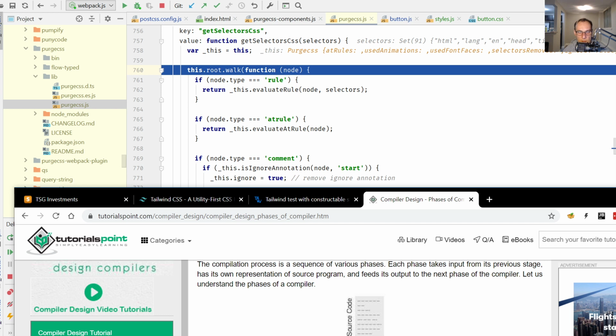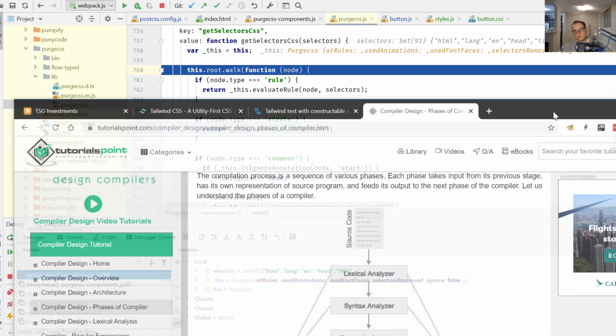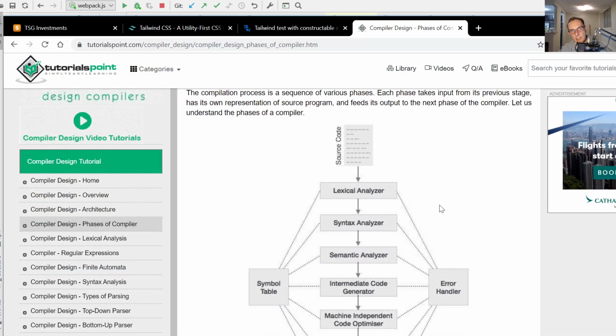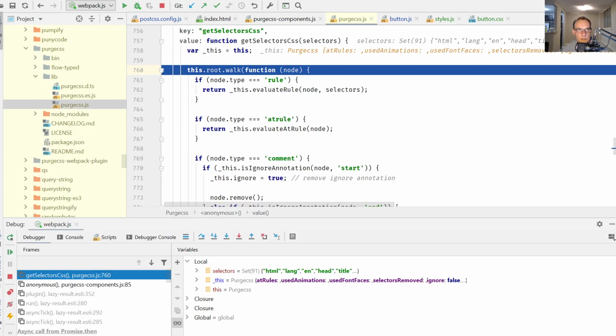Lexer output? Okay, so if the first stage is the lexer, then this is the lexer's output. Bring that up. Yeah, if the first stage is the lexer output, and then syntax. So this is the output of the lexer, where it took the CSS file and put it as node names into the array.